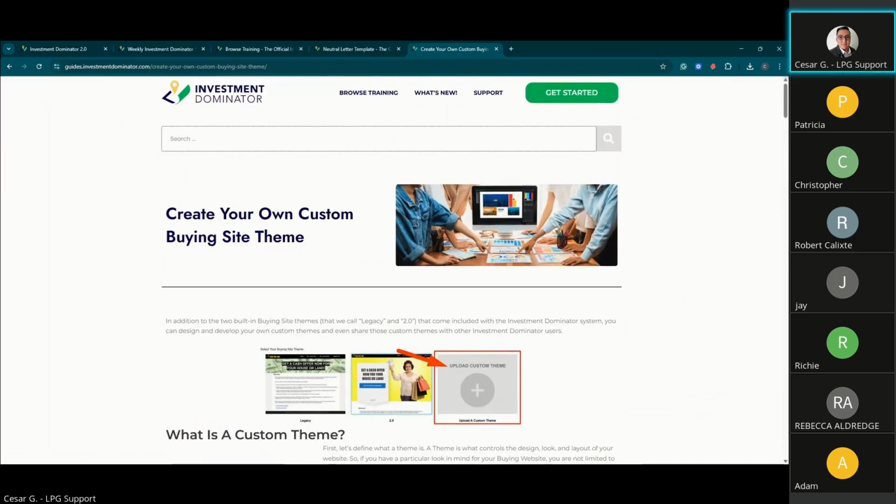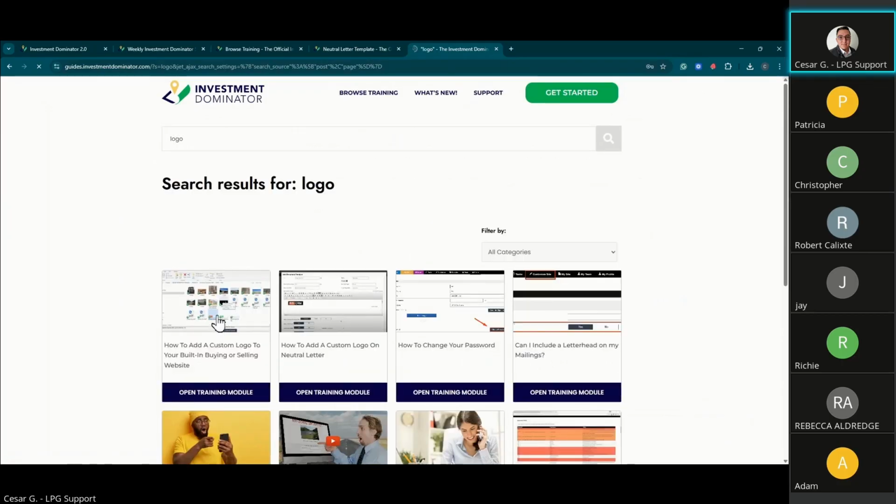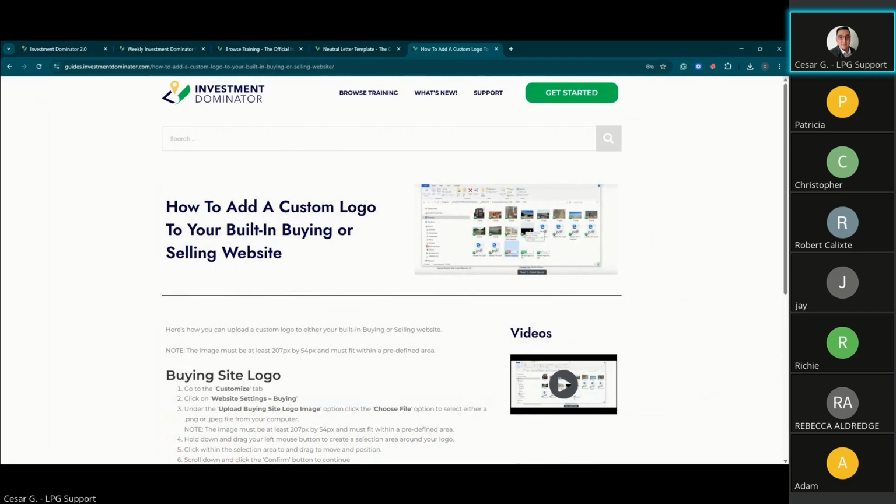I can see a question about what's the best height and width for your logo. So let's type logo here on the user guide. How to add a custom logo. And here you go. Note, the image must be 107 pixels by 54 pixels. That's the specific size for the logo. I just shared that over the chat so you can have those measures and upload your logo without a problem. All right.